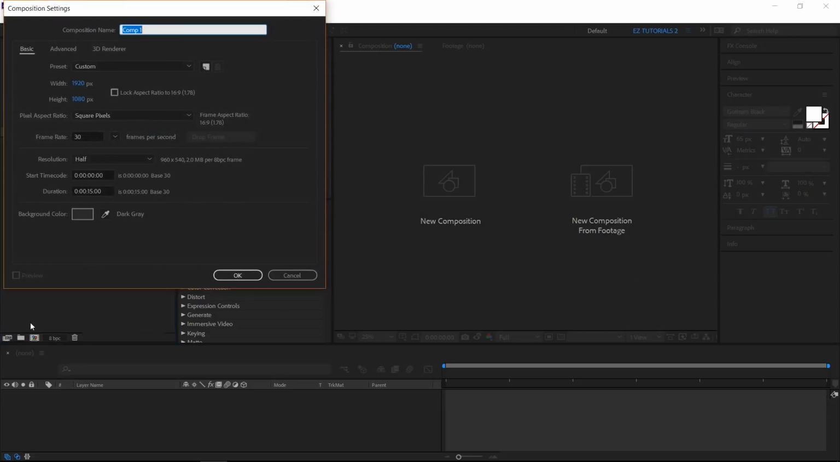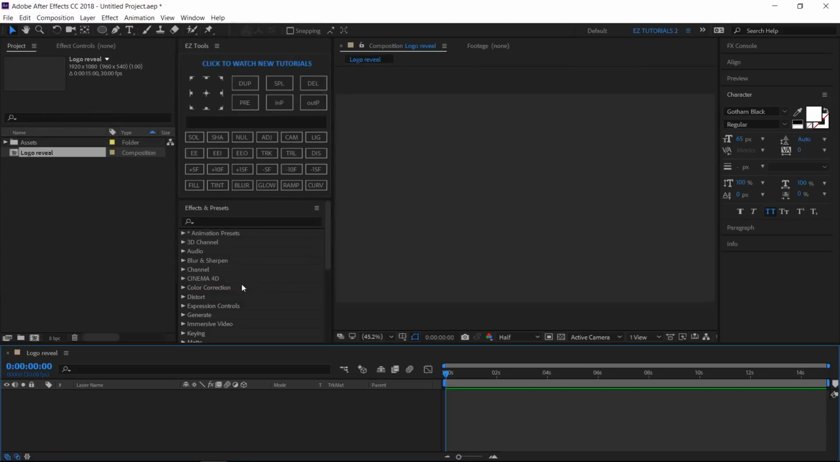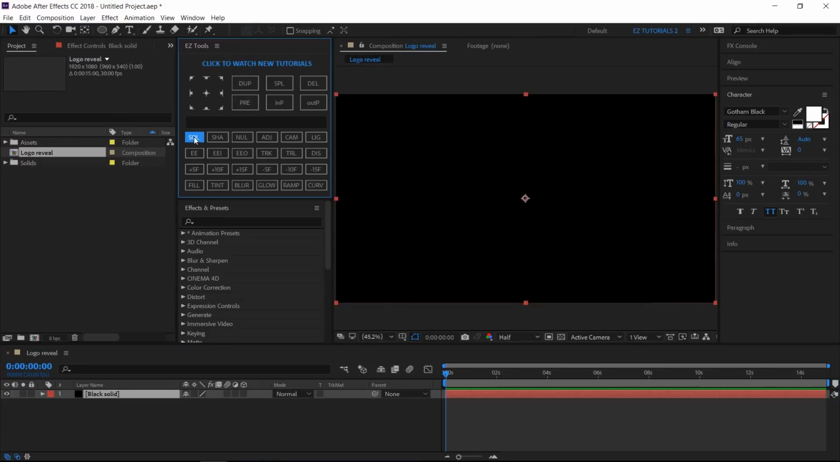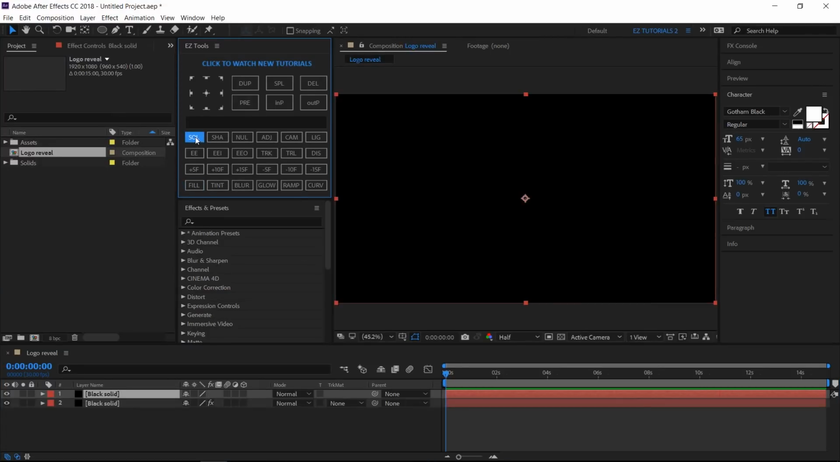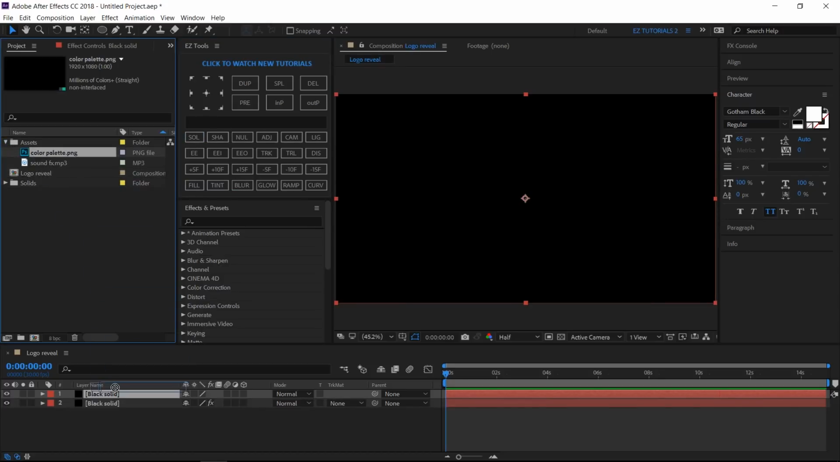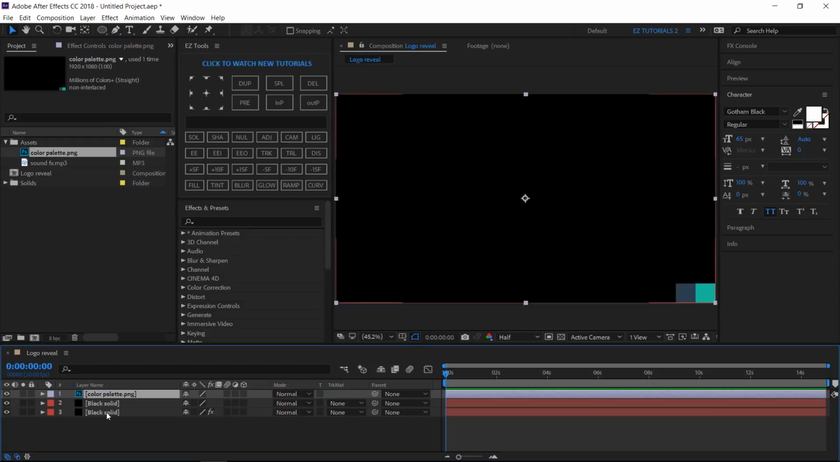Create a new composition and name it Logo Reveal. I'm using a Full HD 1080 pixels preset, with 30 frames per second, and 15 seconds long. Create a new black solid, and apply the fill effect to it. Create another black solid. Bring the color palette file into your composition.